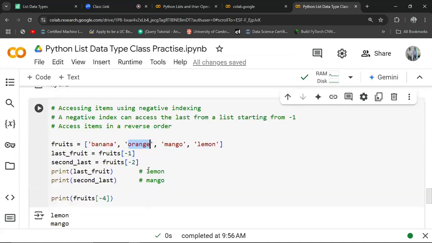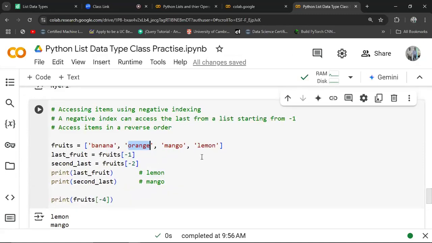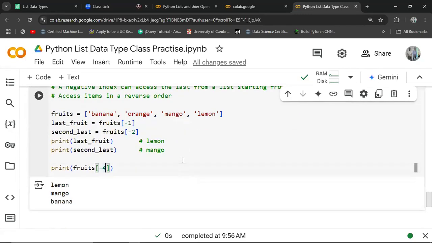So for example, if I want to now access banana in a reverse order, because this is negative 1, this should be negative 2, this should be negative 3. Now banana is being returned as negative 4. And actually, that is what we got right here. I hope that one now makes sense.